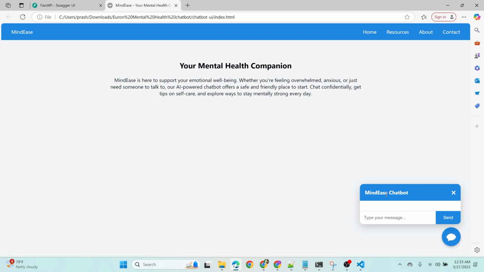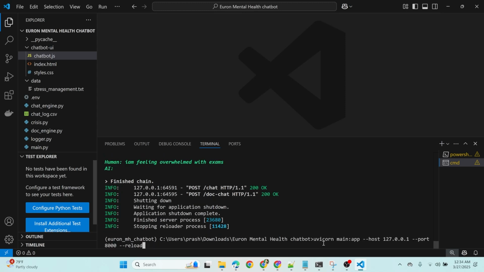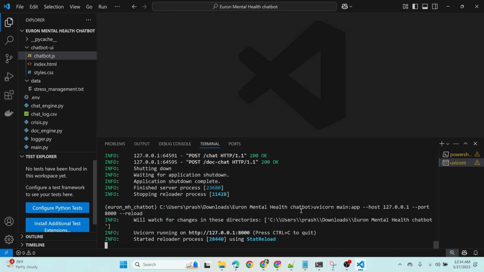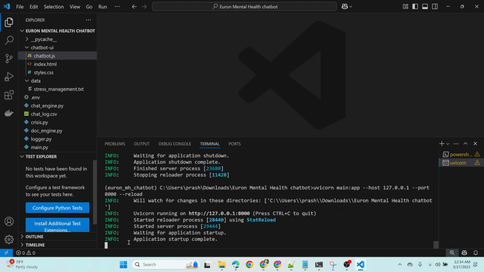So this is a MindEase chatbot. This is just a dummy name we have given, okay, MindEase, and these are all dummy links over here. Okay, so this is a chatbot. Now let's execute this and check if everything is working fine or not. Let me first run the server. Let me go to VS Code, and here let me run the server with Uvicorn. All right, so it's running now.